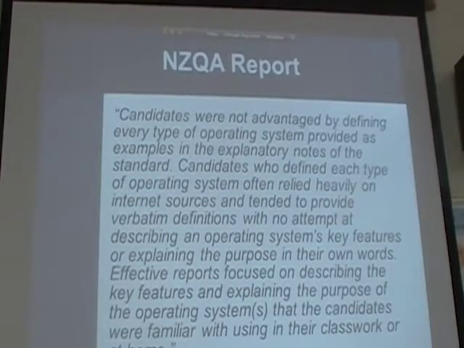Candidates were not advantaged by defining every type of operating system as provided in the example. Candidates who define each type of operating system often relied heavily on internet sources intended to provide verbatim definitions with no attempt at describing an operating system's key features or explaining the purpose in their own words. Effective reports focused on describing the key features and explaining the purpose of the operating systems that the candidates were familiar with using in their classwork or at home. So they were not advantaged by going through multitasking, by every single one, real-time operating systems.